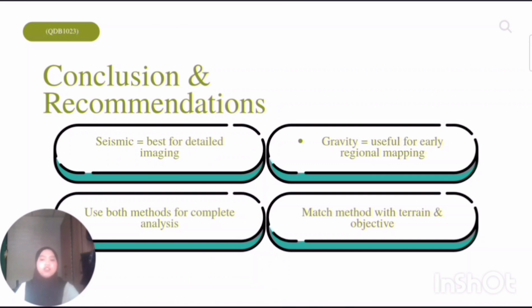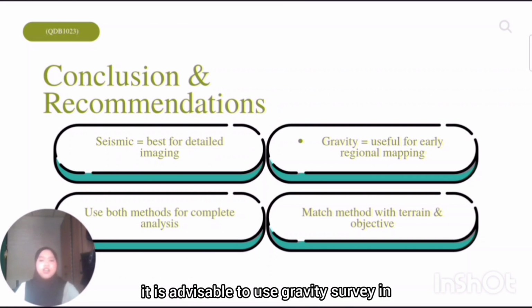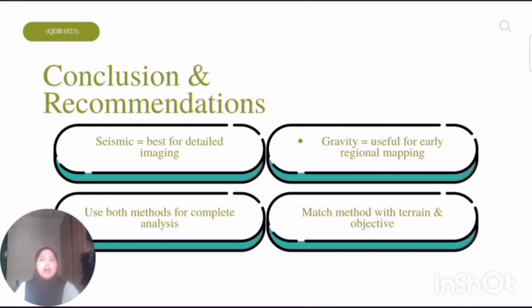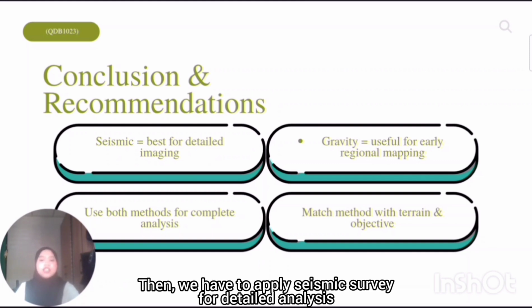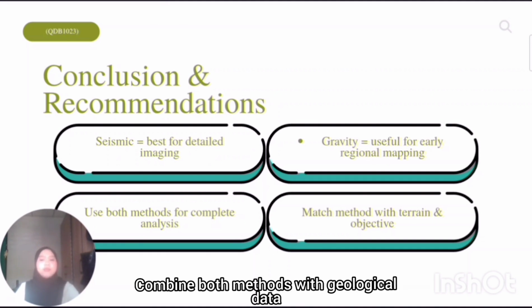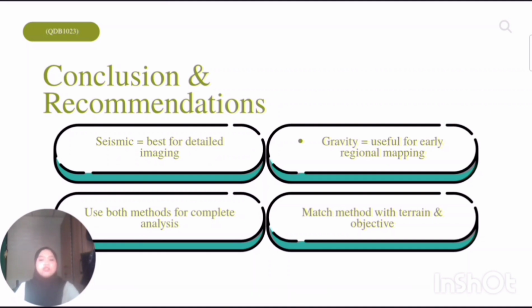depth accuracy. So for the recommendation, it is advisable to use gravity survey in early stage to map the large geological features affordably. Then, we have to apply seismic survey for detailed analysis, especially 3D or 4D for oil and gas target. Combine both methods with geological data to improve accuracy and reduce uncertainty.